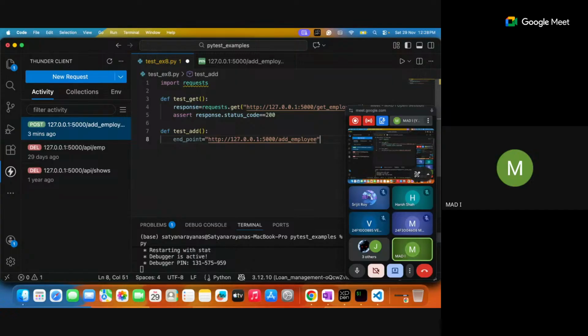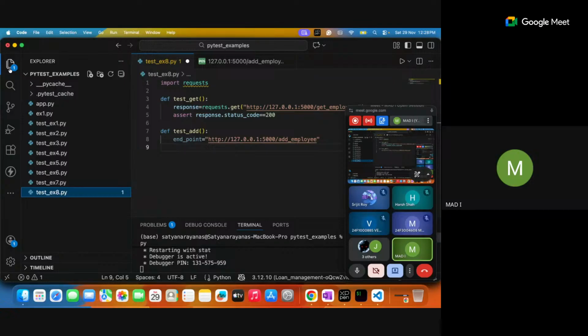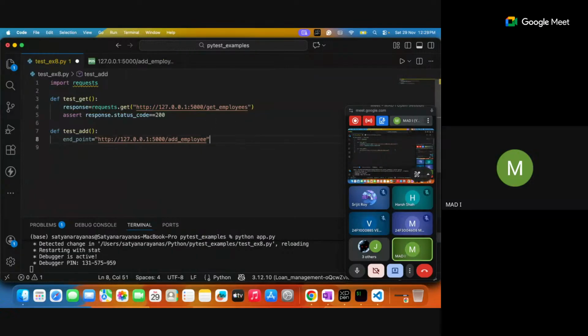Then, what is the payload, or data, you want to send? The data I'm trying to put: ID is some 104, name, and so on, and salary. This is JSON data.